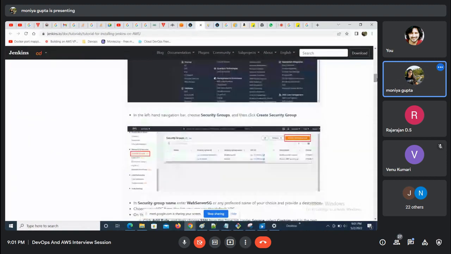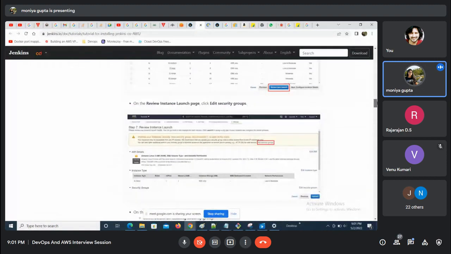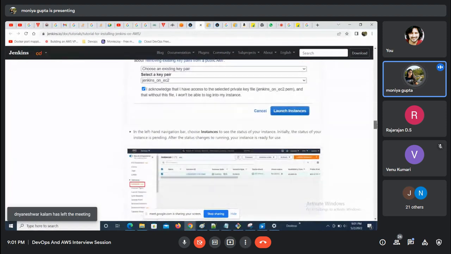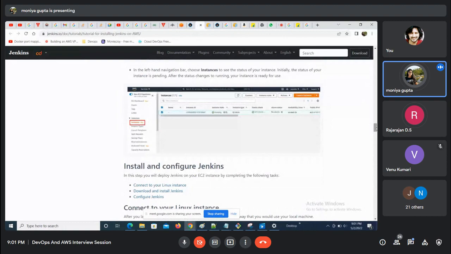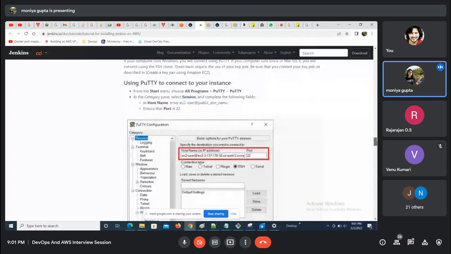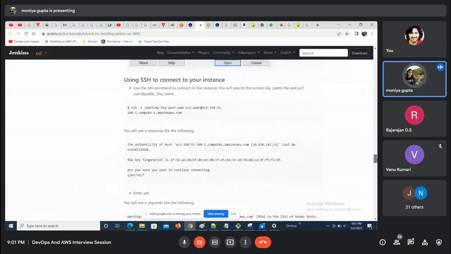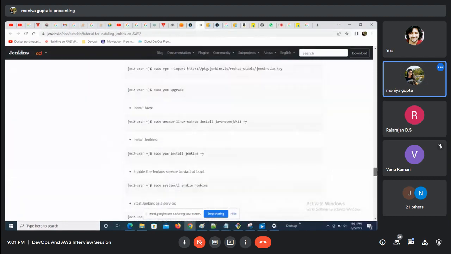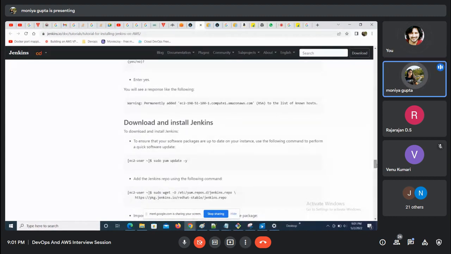So, what was done? An AWS EC2 instance was launched and connected. I connect to it through SSH, through Git Bash. Up till here, they are just connecting. Here they are downloading the instance. First, we are updating our Linux with sudo yum update.